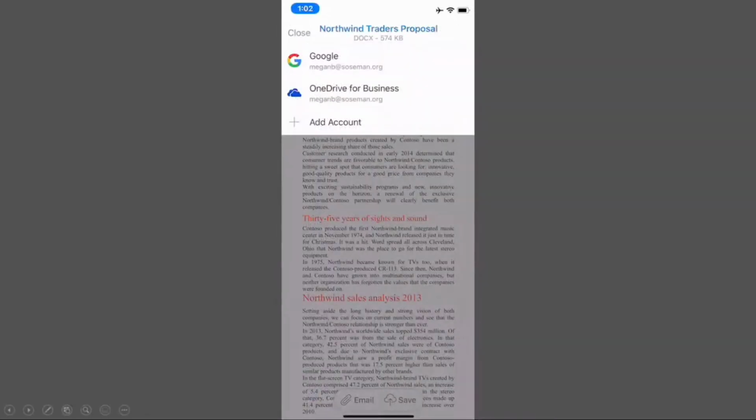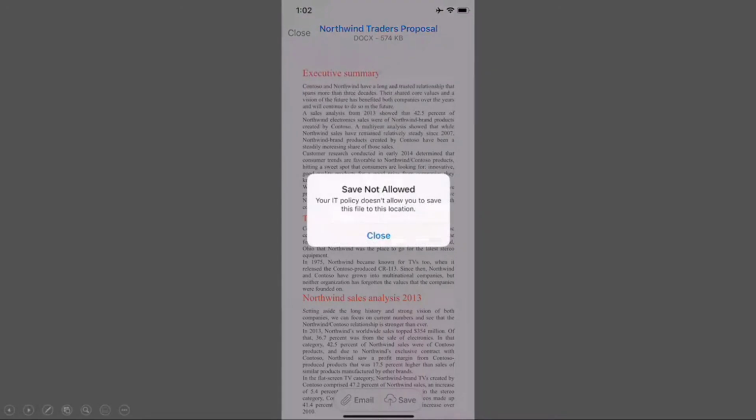The employee is trying to move that particular file from a company managed app to a personal cloud storage. As soon as they try to do it, it says company policy does not allow them to store that particular file on an unapproved cloud storage.